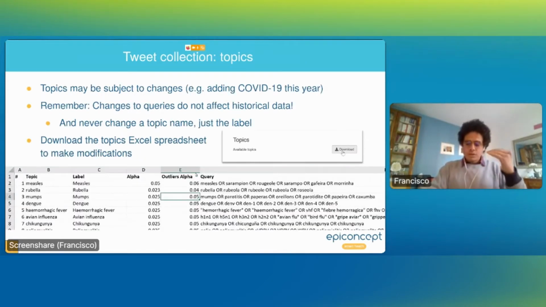So we use that search API, and in order to collect tweets, we define topics. As you can see here, we have an Excel file where you can define your topics. You can change them because, as you know, topics can change over time. So epitweetr allows you to modify the list of topics.